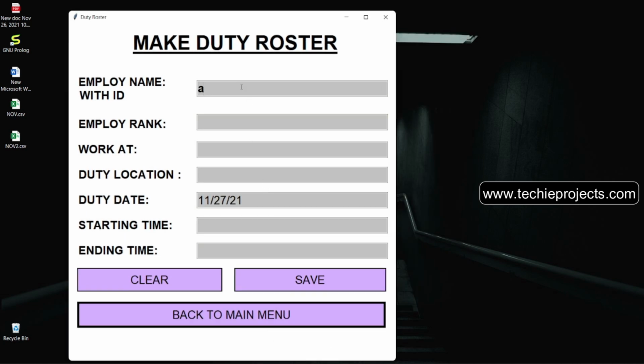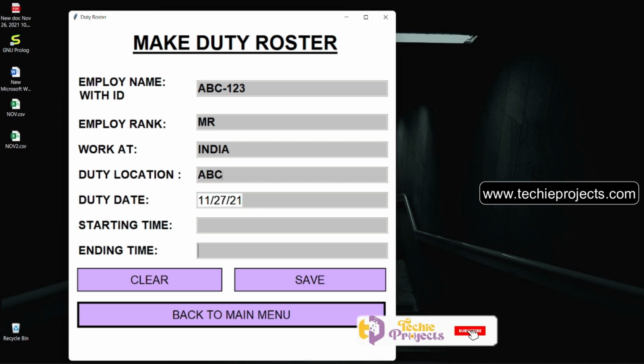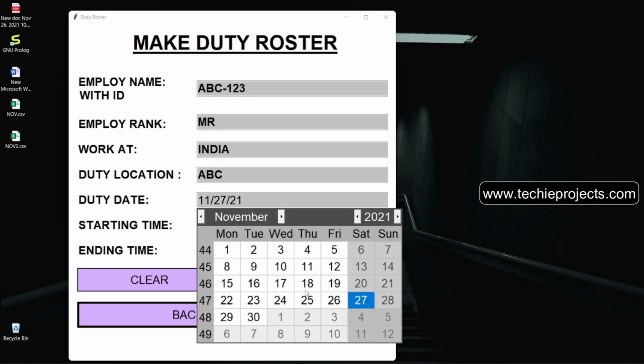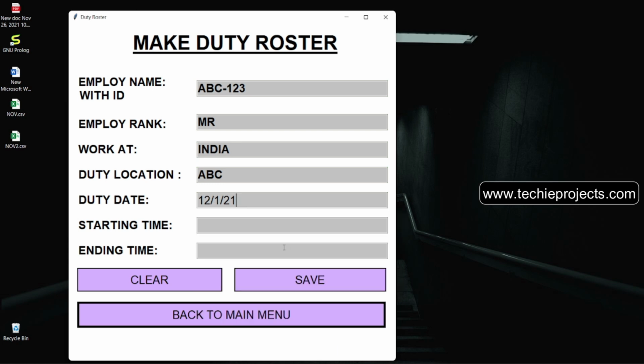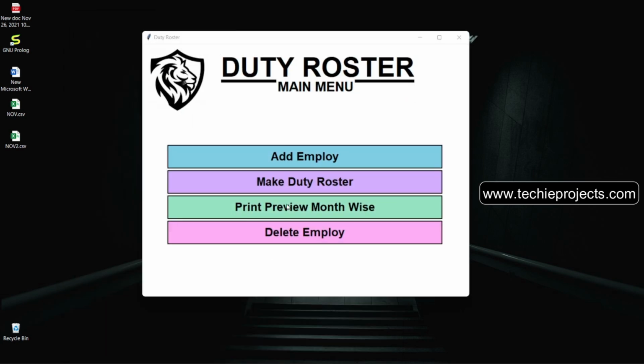Enter the employee name with ID, employee rank, work at, duty location, ABC, duty date, starting time. Let's change the date. Starting time, ending time, and click on the save button. So duty roster added successfully.